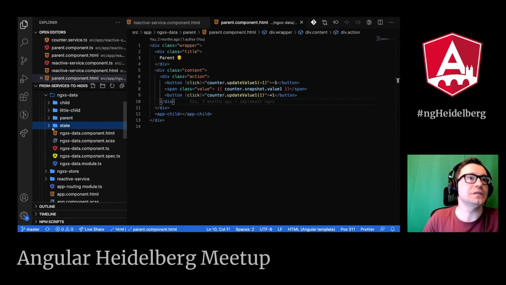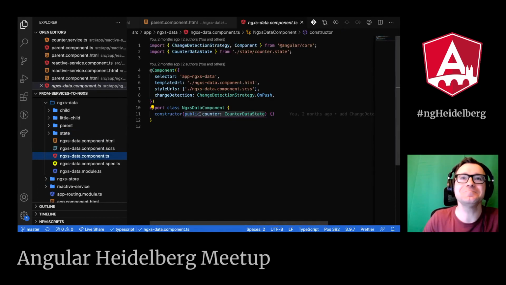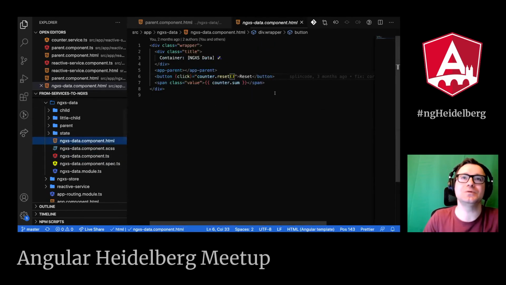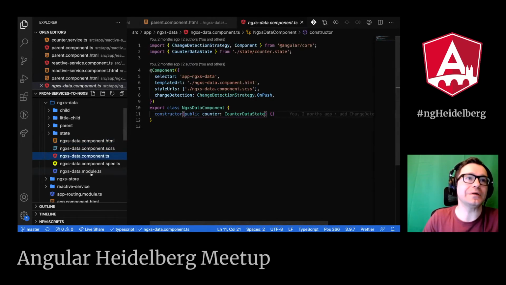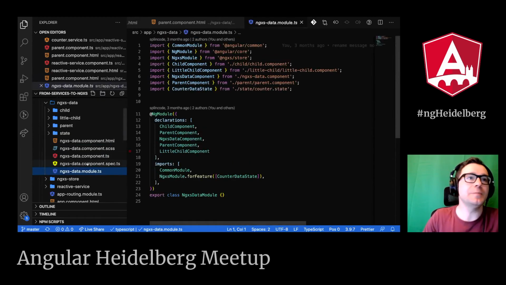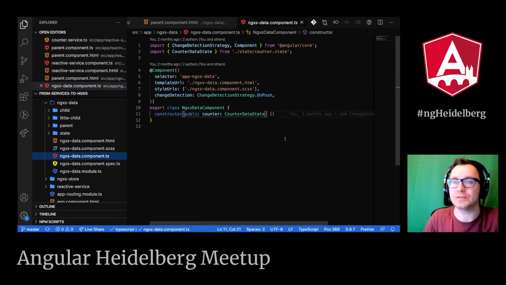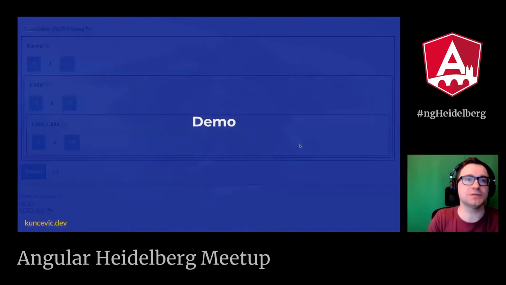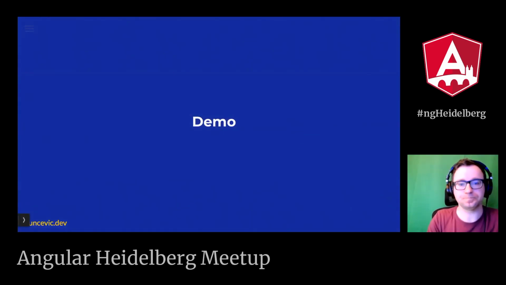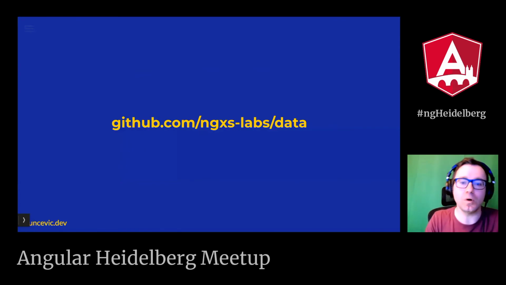And let's take a look at a container component. It's also not much code here. We just inject the service, and then we just consume the service this way. So yeah, it's really less boilerplate using NGXS Data. It might work for some cases, might not work for other cases, but you can try it out and see if it works for you or for your particular solution you're working on. If you want to learn more about NGXS Data, check out this URL.